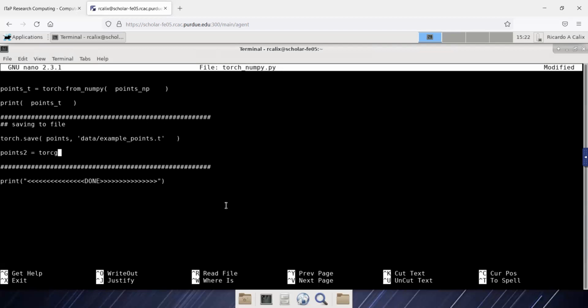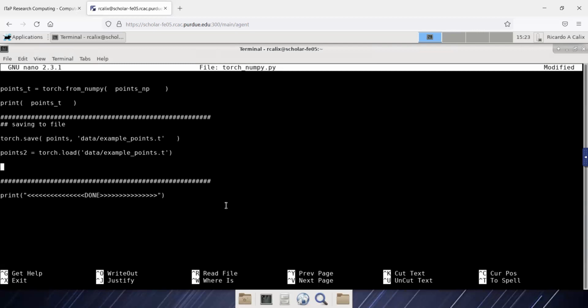So we do something similar. We're going to say torch.load, okay? And then we need to specify what we're reading from. In this case, it's going to be data, example points dot t, I think we called it. Example points dot t. And of course, it's going to be a torch tensor once again, similar to the original one.